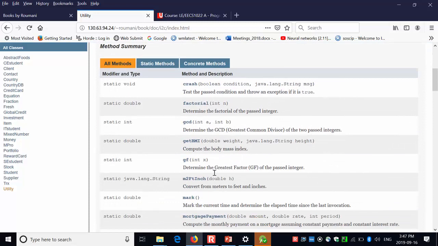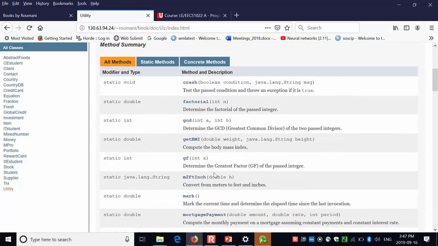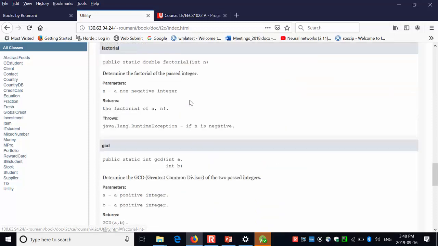If I scroll down, I can see the modifiers and the type of each method, public, void, and so on. For example, we have the factorial method here. Factorial method, I can click on it. It's called public static double factorial. So it's a static method. So I can use this method without creating an object from the Utility class. I don't need to create an object.